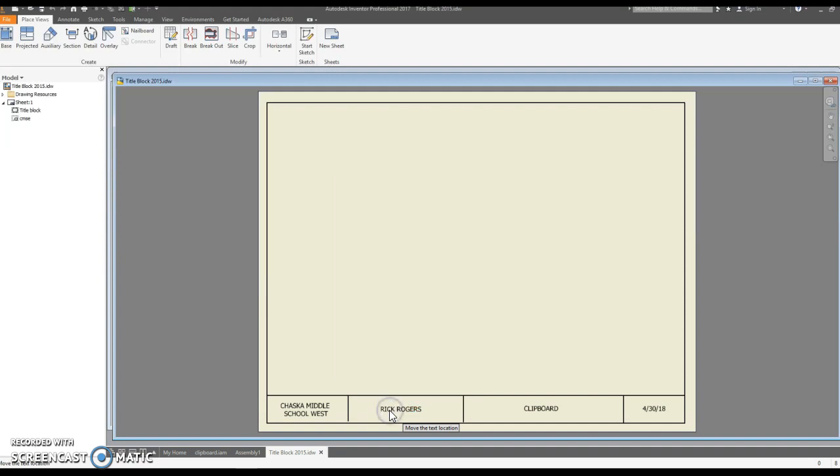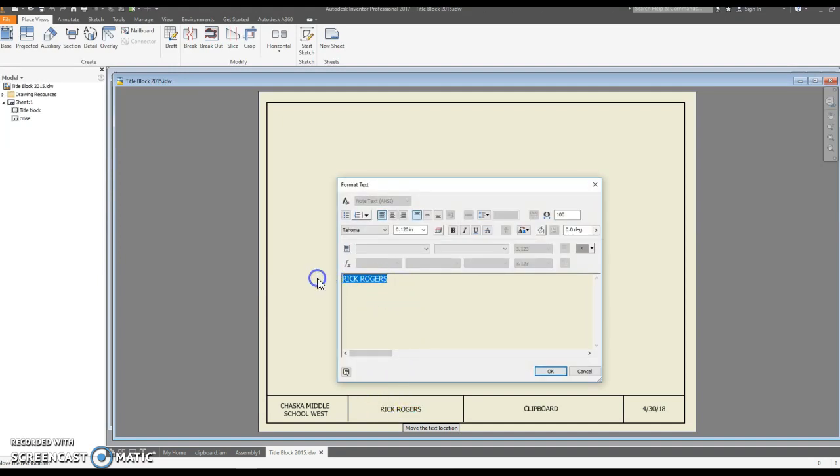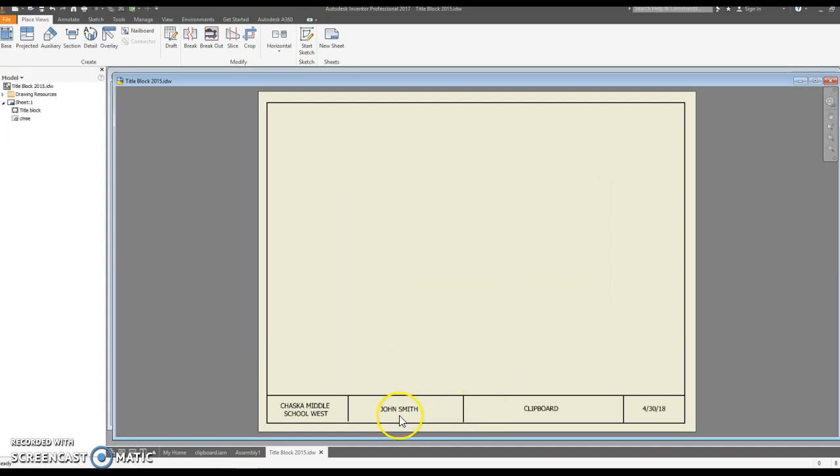So if you double click on the name that's there, you can change this name to your name. Oops, make sure that all the caps lock is on because in drafting we always have capital letters. If it's not in the right spot, it's not centered, you can move your cursor on it and just click and hold and drag it to where you want it and then release. Change the date on there, and if it doesn't say clipboard, then save that.